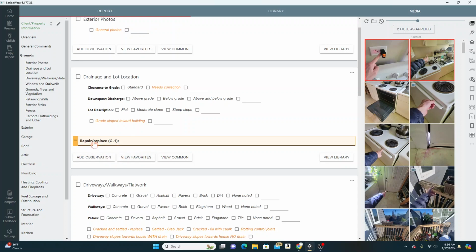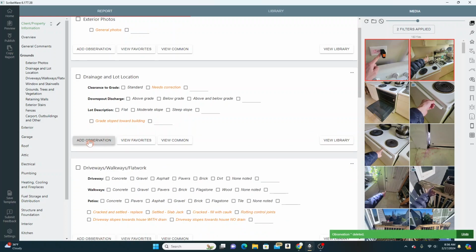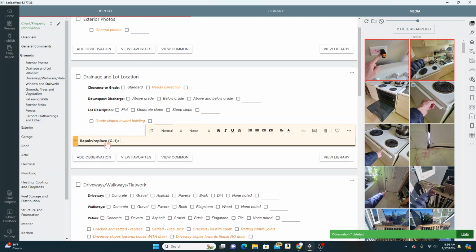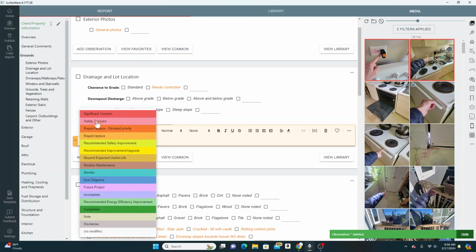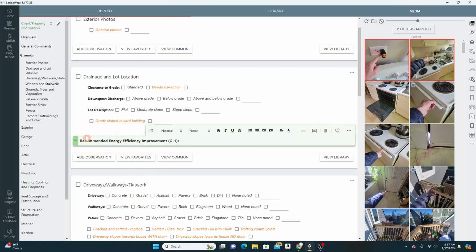And then you can change this modifier. Whenever you add an observation, the default is repair replace, but you can change that to any of these. They're all just different levels of severity, basically. The most common is repair replace. That's why it's the default. So you can just review these so you're familiar with them, but you can change them around like that.